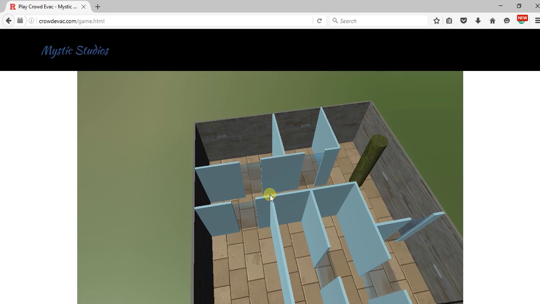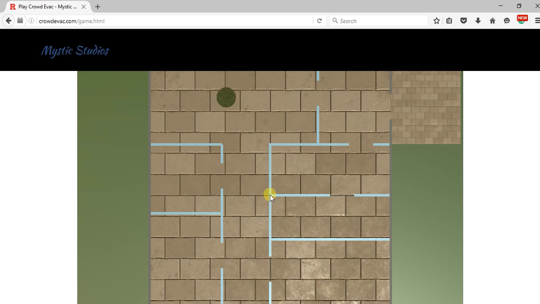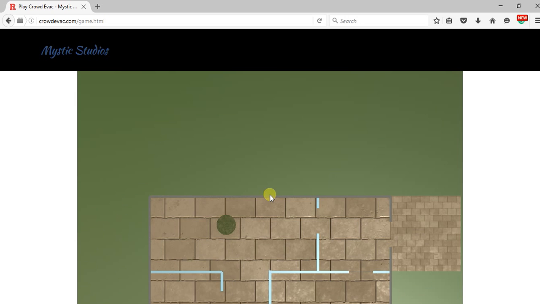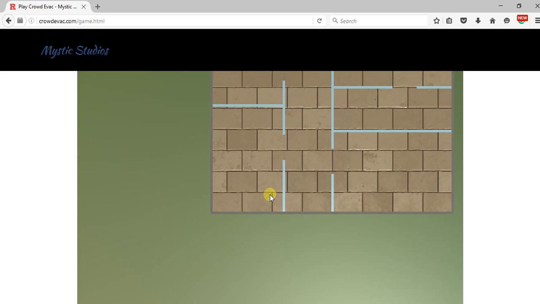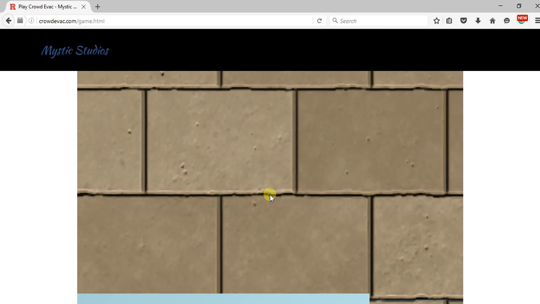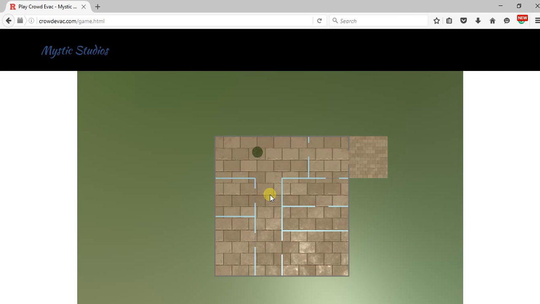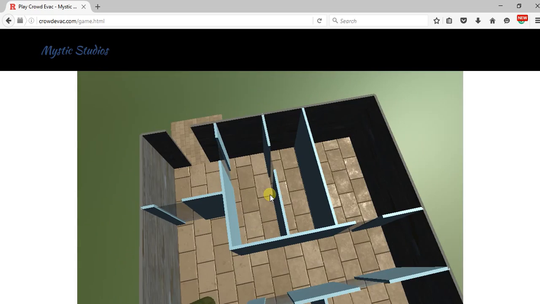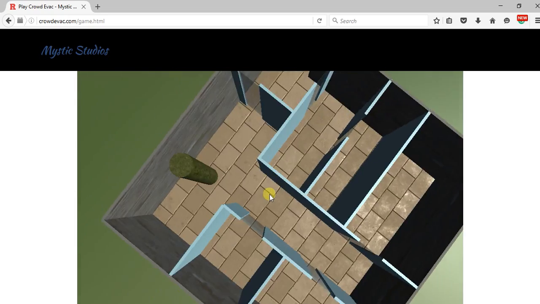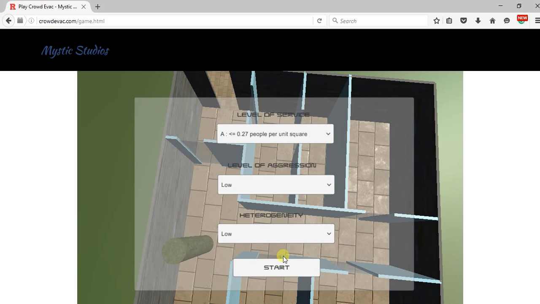One thing I would like to add, if this camera mode is not suitable for you, you can click on C to go to the orthographic mode. In orthographic mode, you can use WSAD to move around and Shift W to zoom in, Shift S to zoom out, whichever is suitable for you. And you can again go back to the normal camera mode using C. So C to change the camera. So once this is done, you can select the crowd configuration.